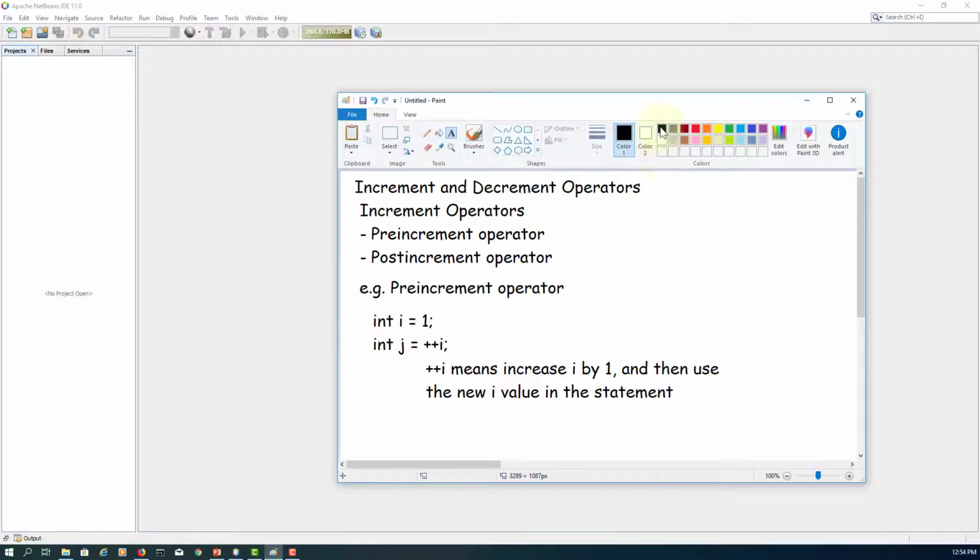Let me draw the block that represents a variable in memory. So we have one small memory block, declare i, assign integer value number 1. Let me repeat the same thing. We still have a variable i when you go to the second statement with the value number 1. Then we declare the second variable j.